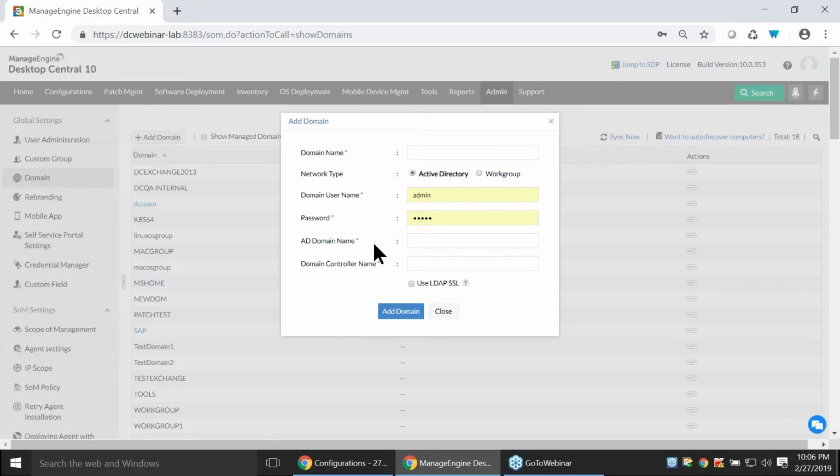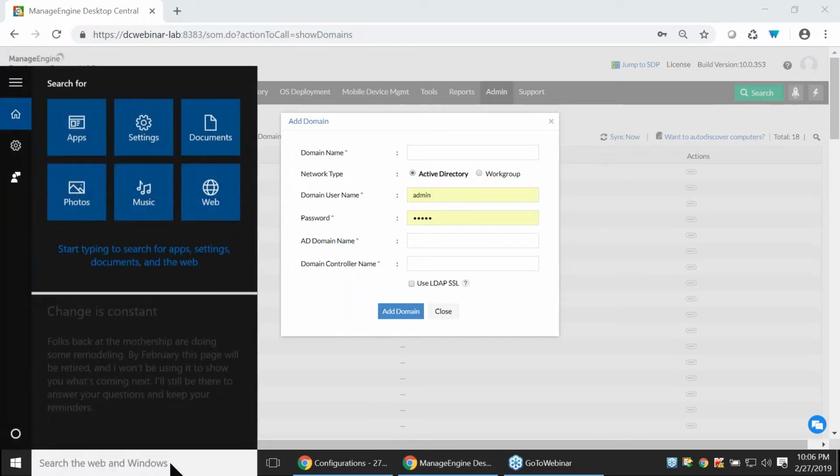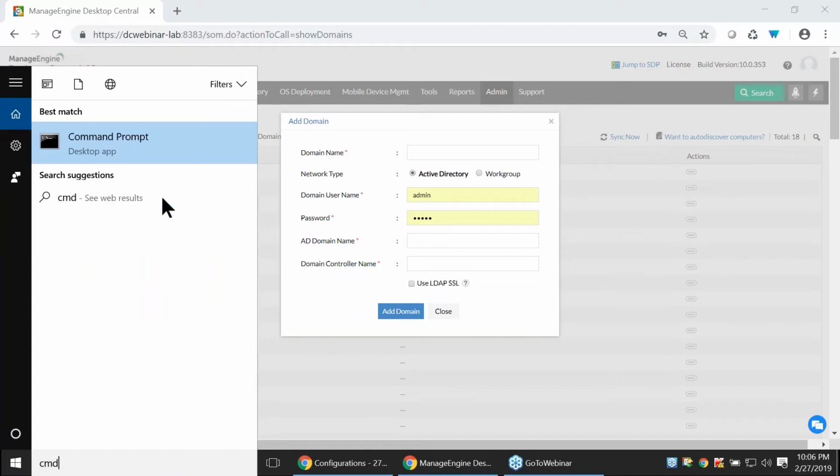In case you are a first-time user, nothing to worry. You can always contact your network administrator, or you can connect a computer to your domain and execute set /u from the command prompt for fetching the details. Let me show you how this is done. Navigate to command prompt and execute set /u from the command prompt.